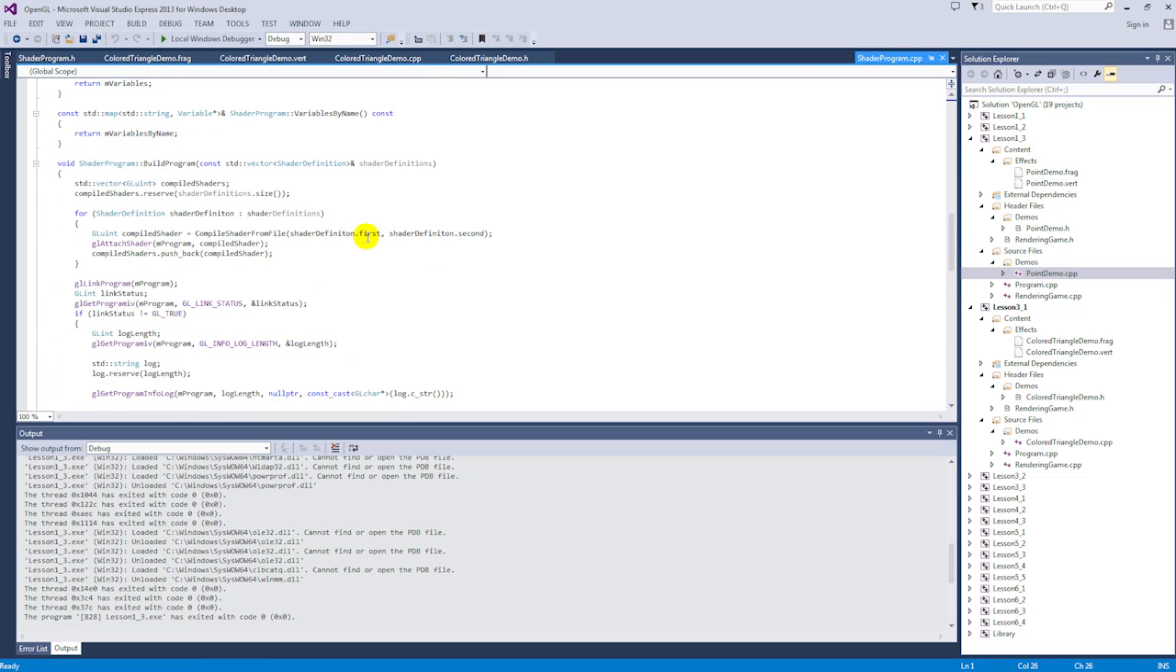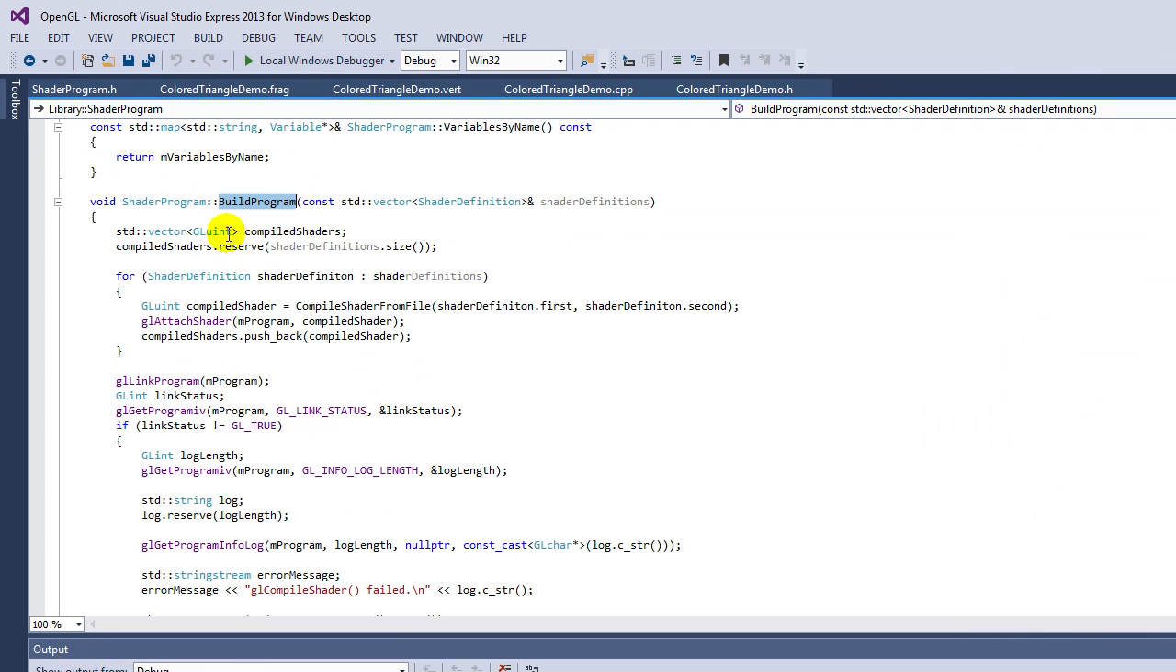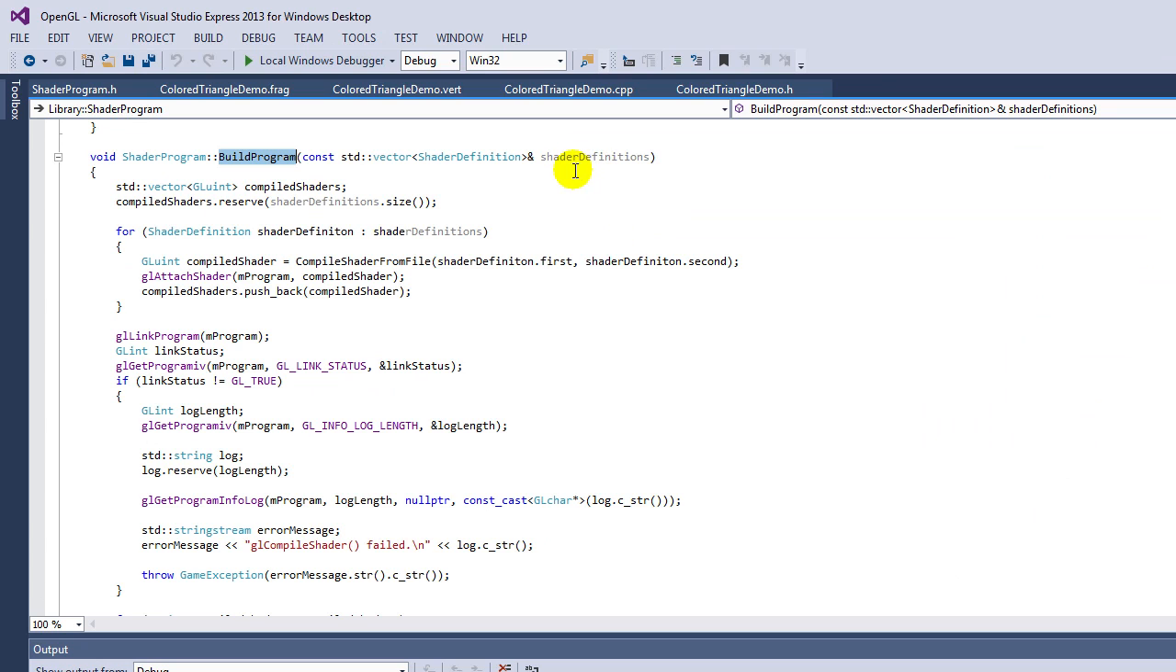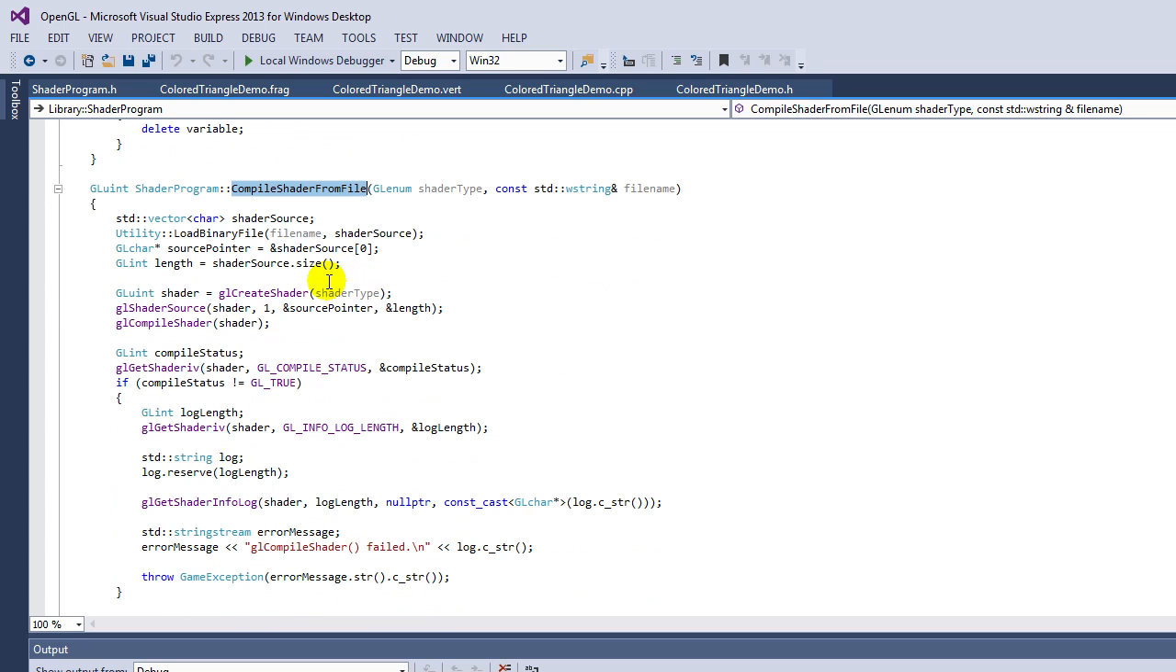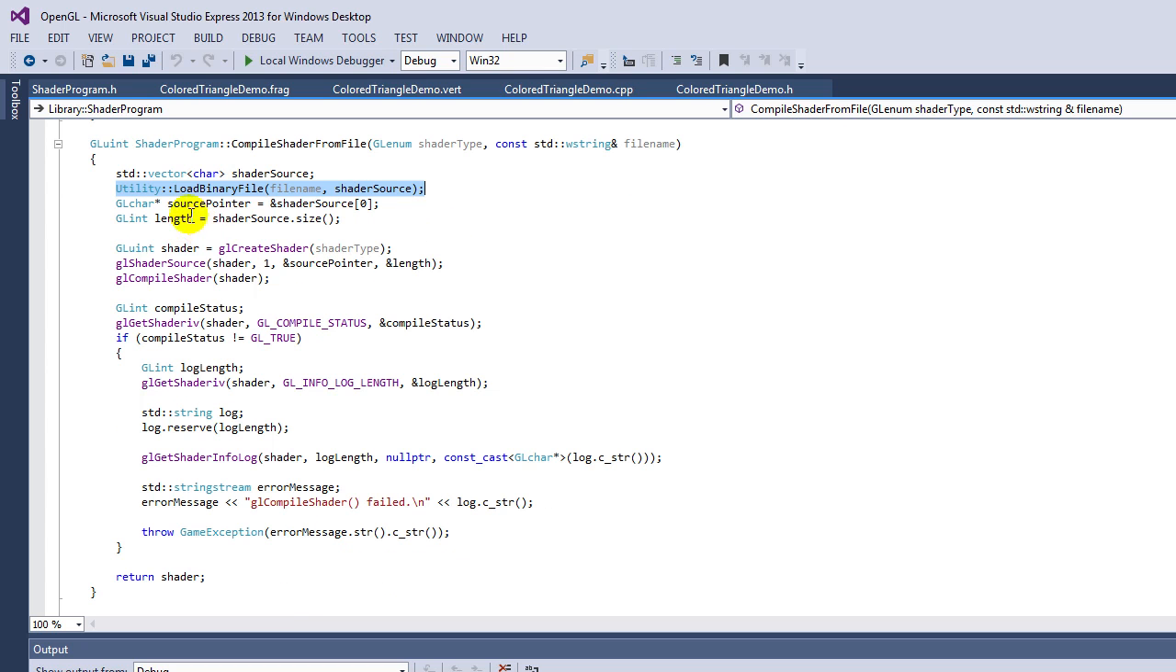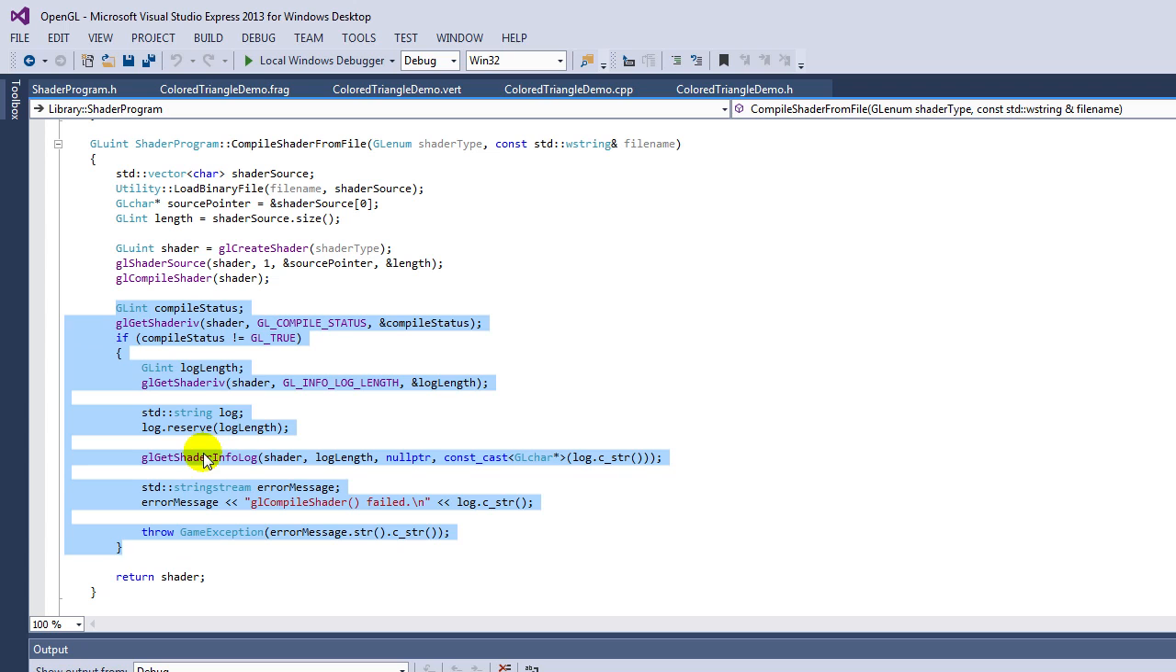So the implementation of build program in the shader program starts here. We have our input vector of shader definitions. All we're going to do here is iterate through those shader definitions and call compile shader from file. Now, compile shader from file is going to be very, very recognizable. You call that utility load binary in order to load the shader source, find its length, call the GL create shader code just like you did before, and then GL shader source, and finally GL shader compile. There's one additional step that we're doing that we didn't do before.